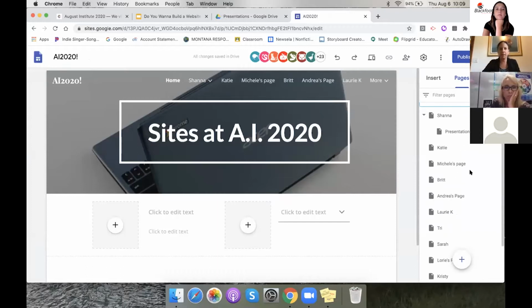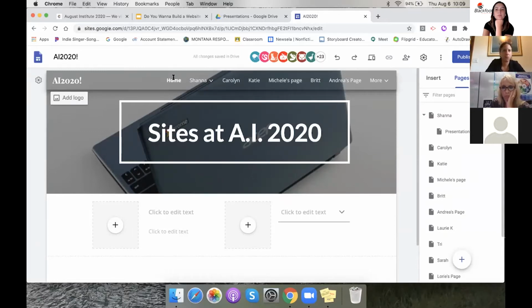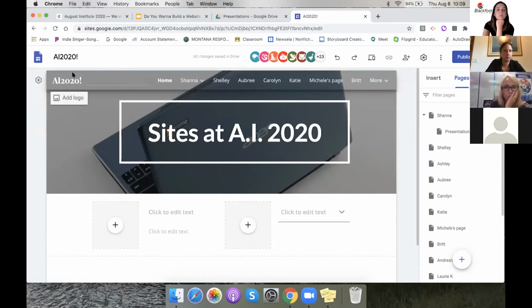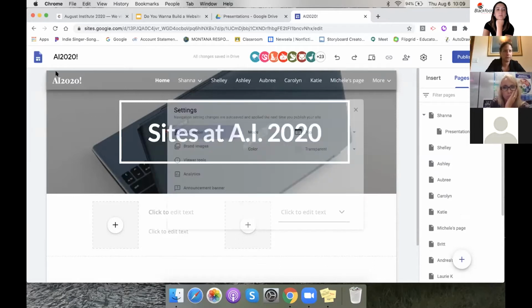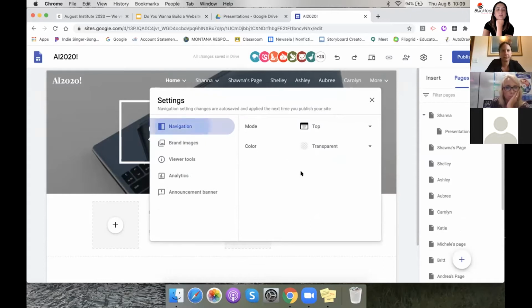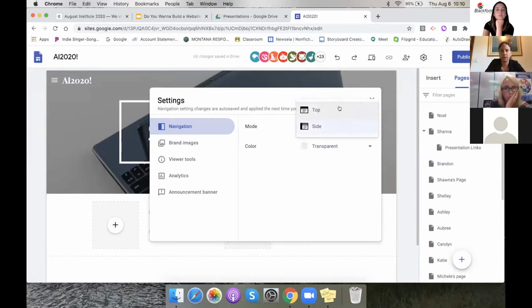And then another fun thing is this. Some people like the pages bar up here. If I want, I can move it to the side. With the tool thingy. Brand images. Oh, and we can talk about this too. Navigation on the side, top. Here we go. Side. There we go. But then I can't see your name, so I'm going to put it back on the top.